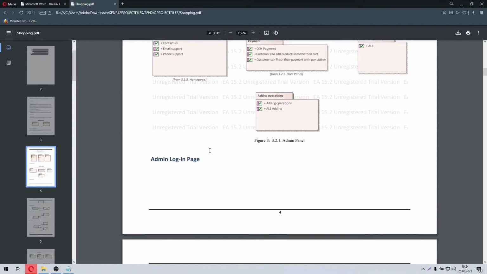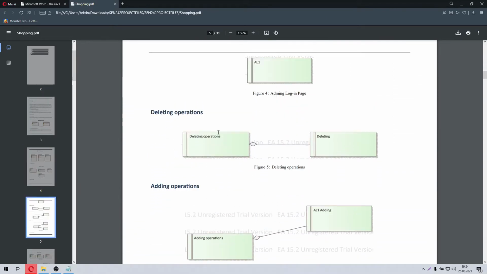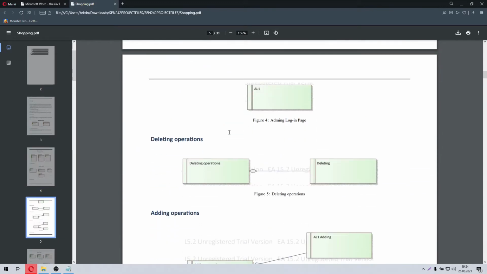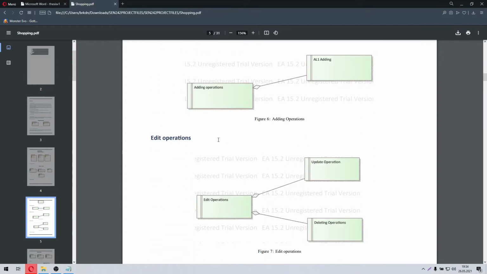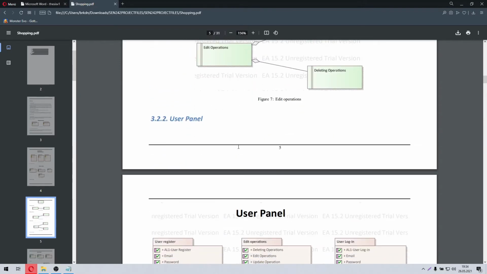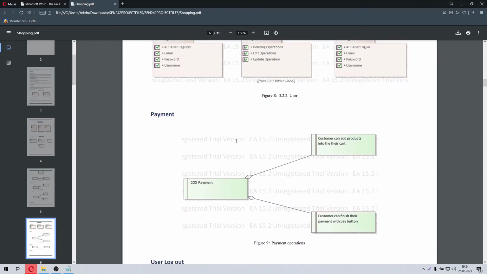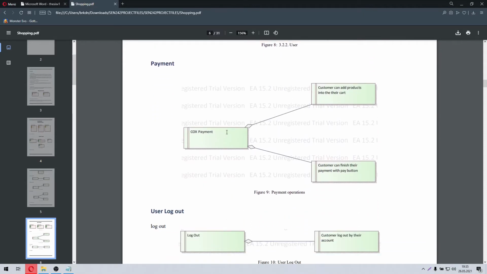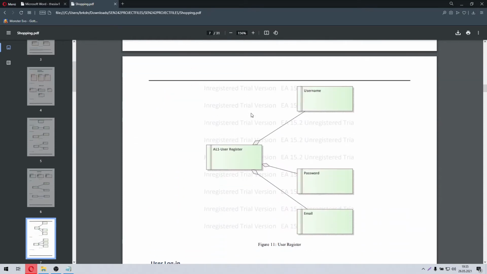As you can see on the screen, there is an admin login page, and the admin can have some operations. These operations include deleting, adding, and editing. These are some of the functions of the admin. There is also a payment method. In this payment method, customers can add products into their cart, then finish their payment with the pay button. It's almost the same as other e-commerce websites.